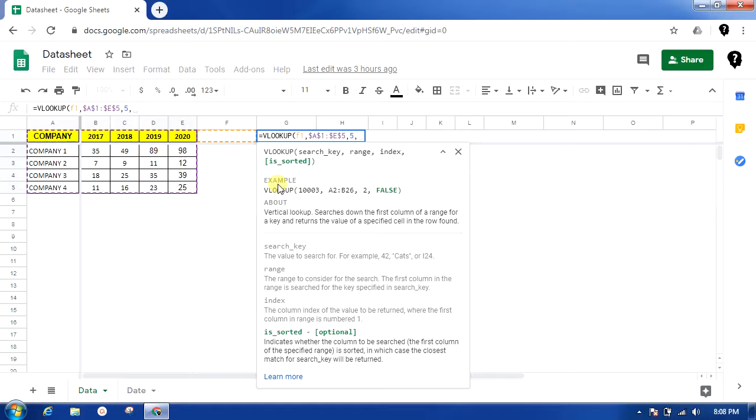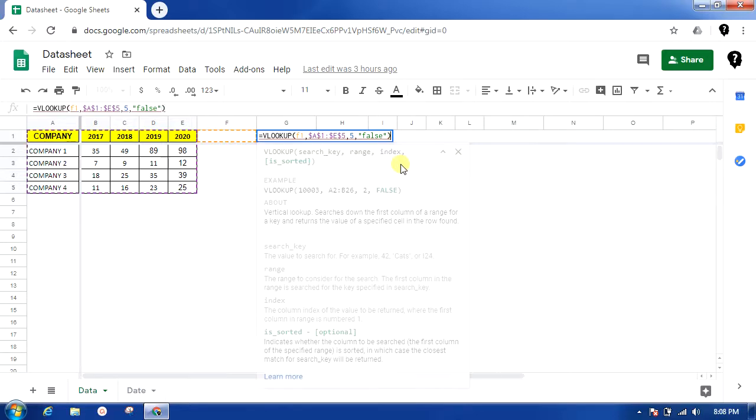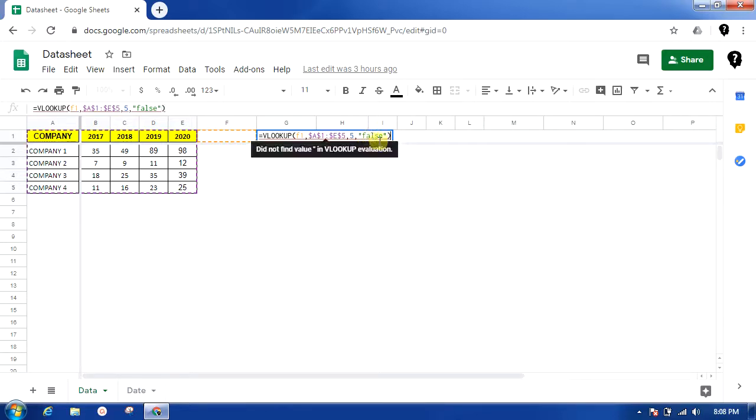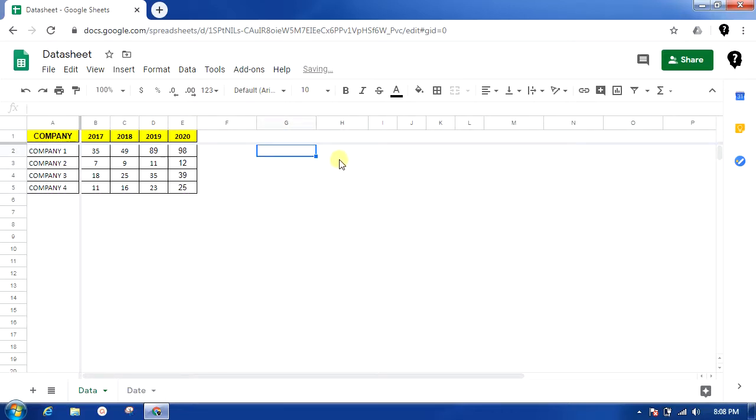Below, they have given false without quotes, but here I have entered the quotes, because if there are such commands they have to be put in double quotes. I'm pressing enter. Now it is not giving me any value because it is not getting any search key here. Let me type it here, company 1, and I'll get the value as 91.